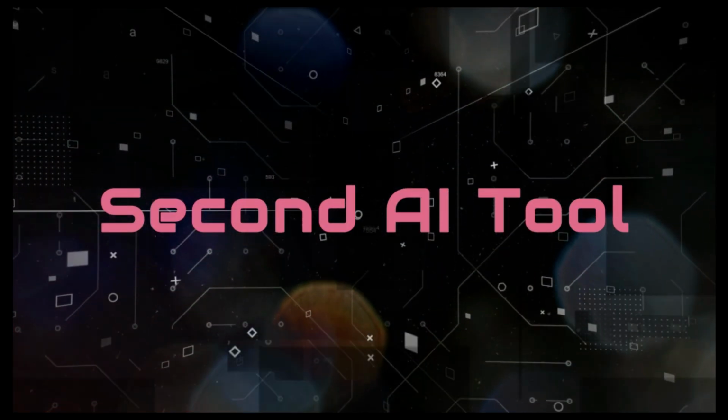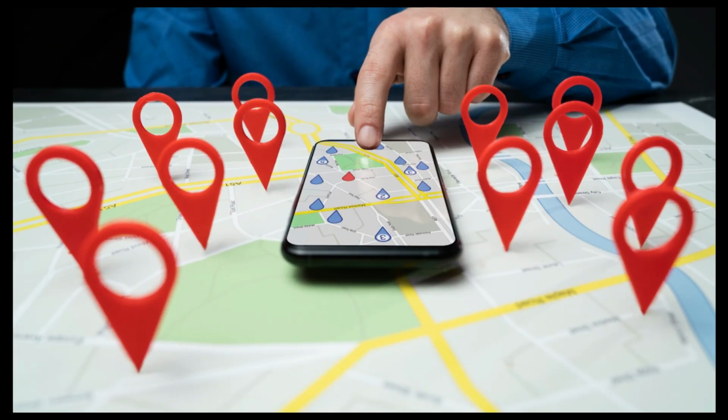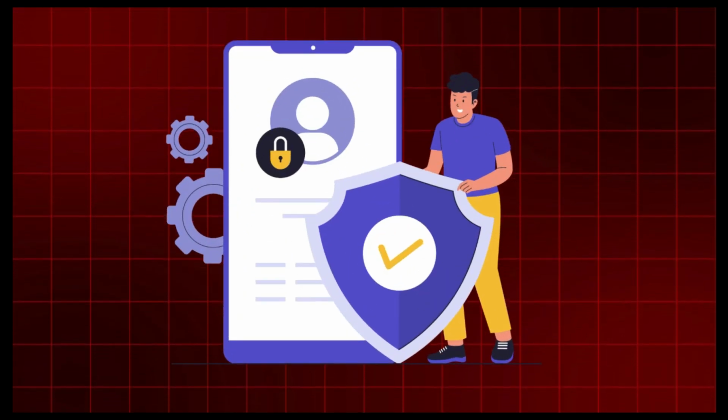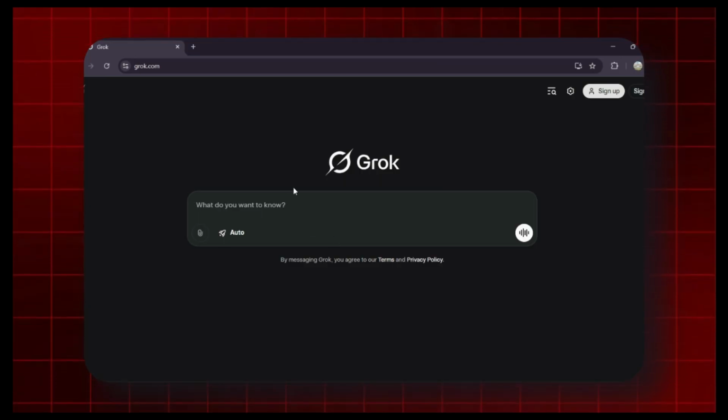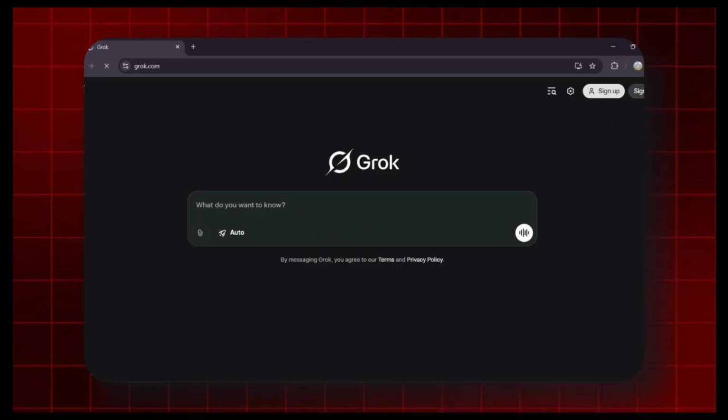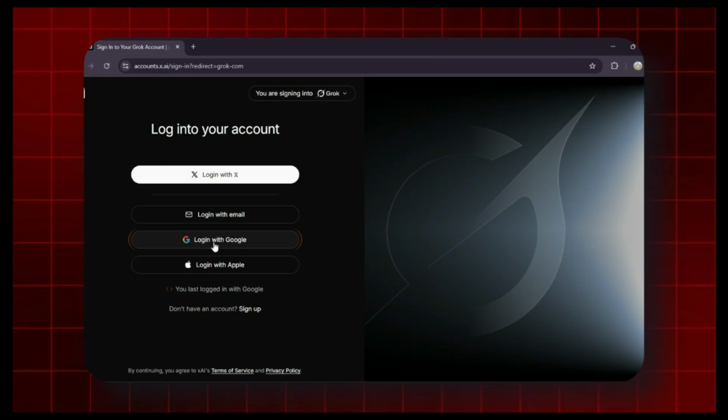Now let's move on to our second AI tool, which currently works only on mobile devices. This one is another image-to-video generator, and with a single account, you can create 20+ videos easily. The tool is called Grok AI. Once you launch it, you'll see the interface. Tap the Sign In button at the top. Log in with any Gmail account.